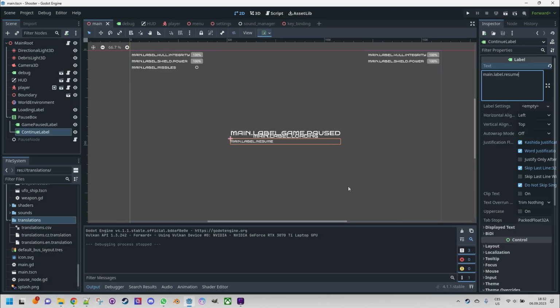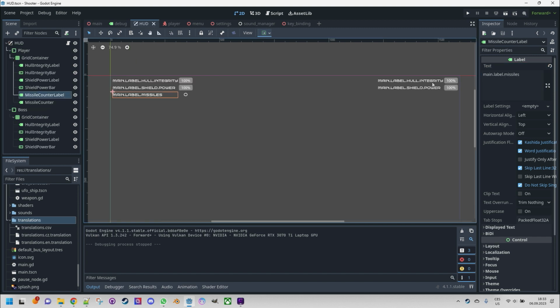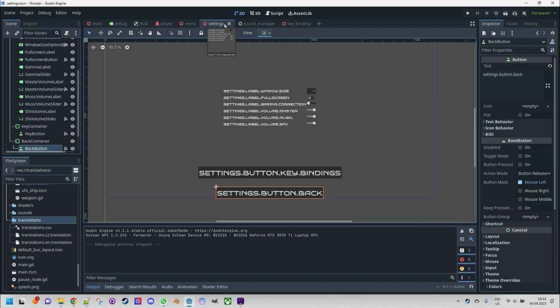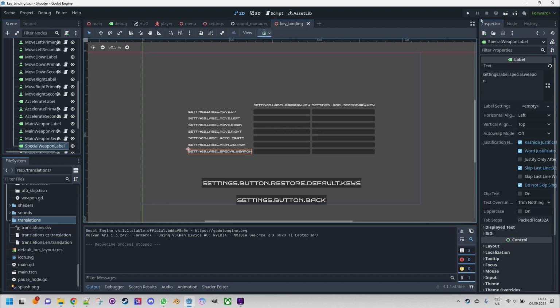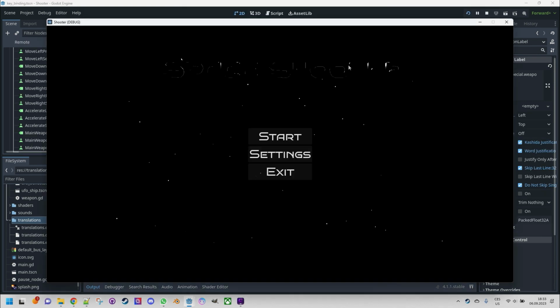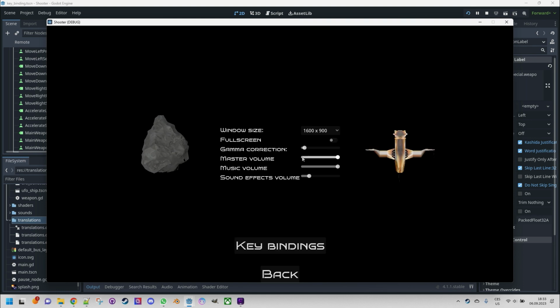Okay, I stopped recording and changed all other labels and text, so we won't spend time on that. So now you can just see the result here. This is the main screen, this is the heads-up display, and for example the full settings page and key bindings. So now if we run it and it is correct, we should just see the game as it was before, because it's still in English.